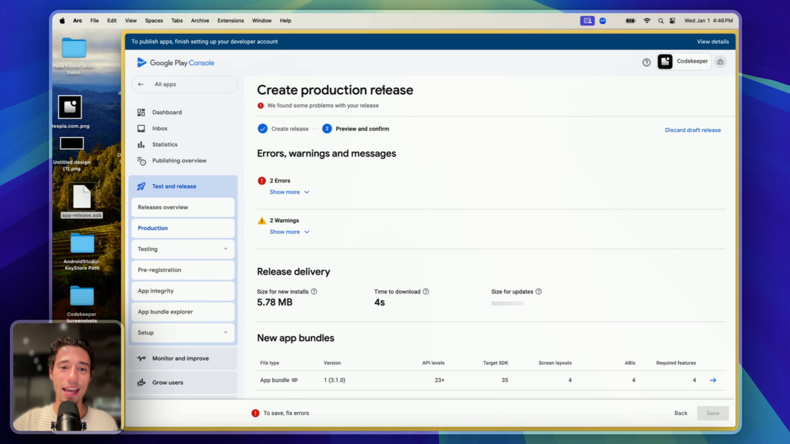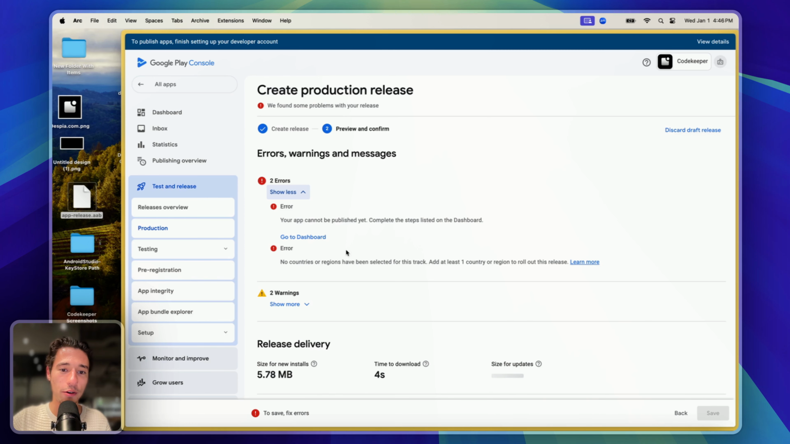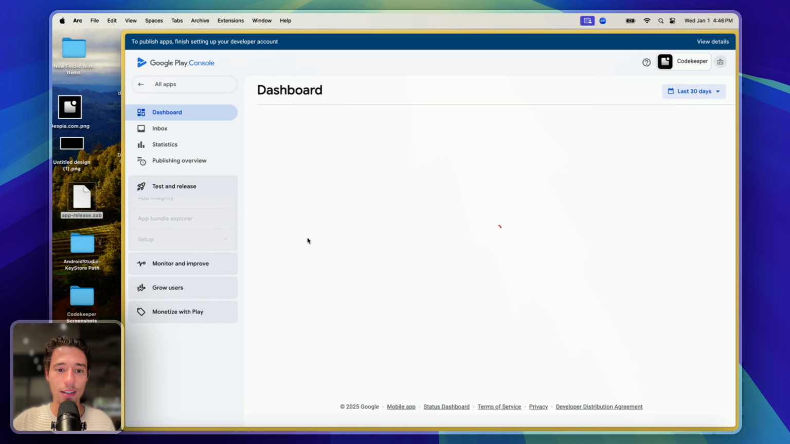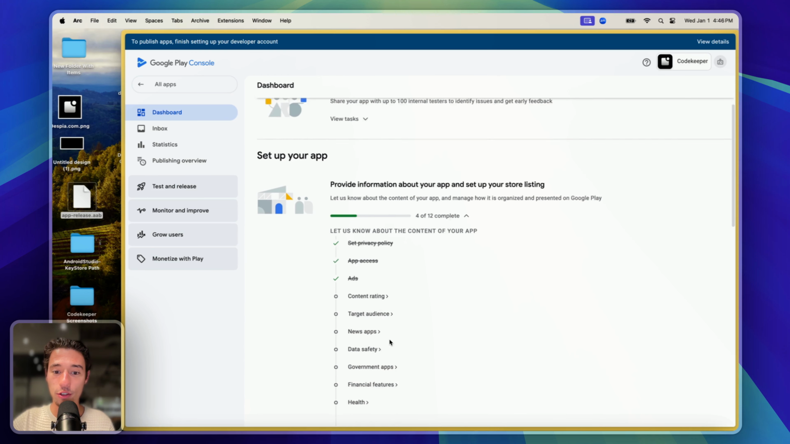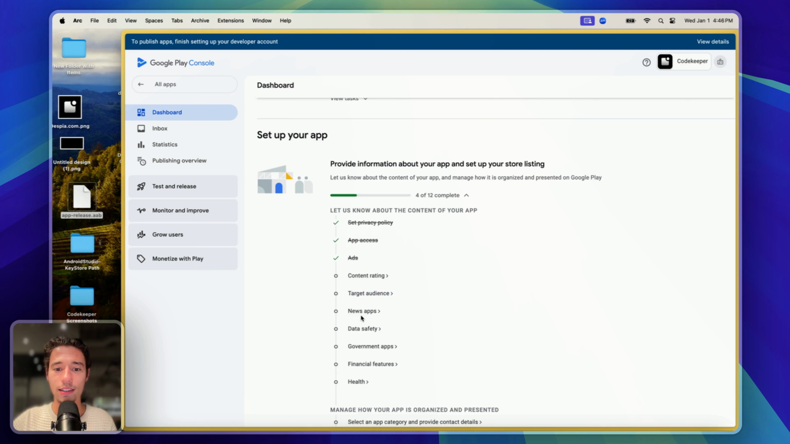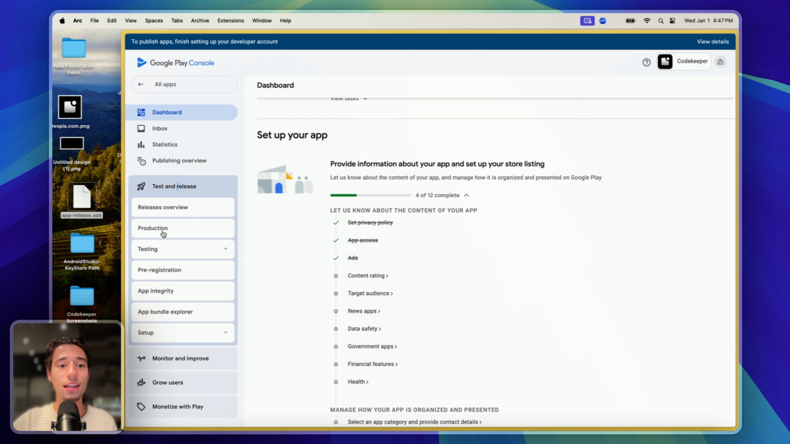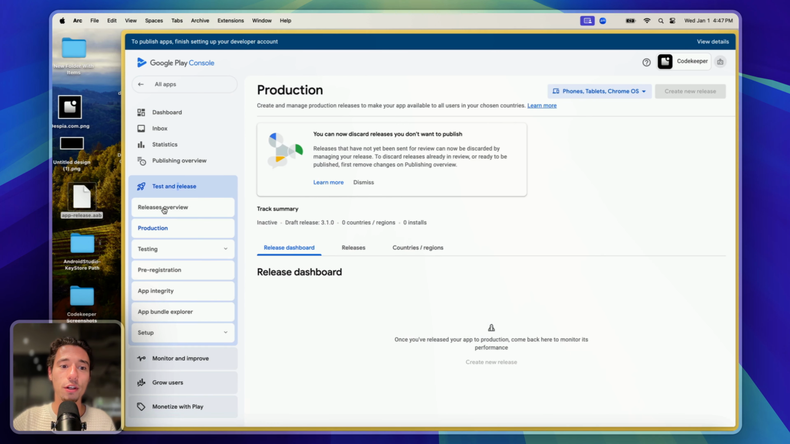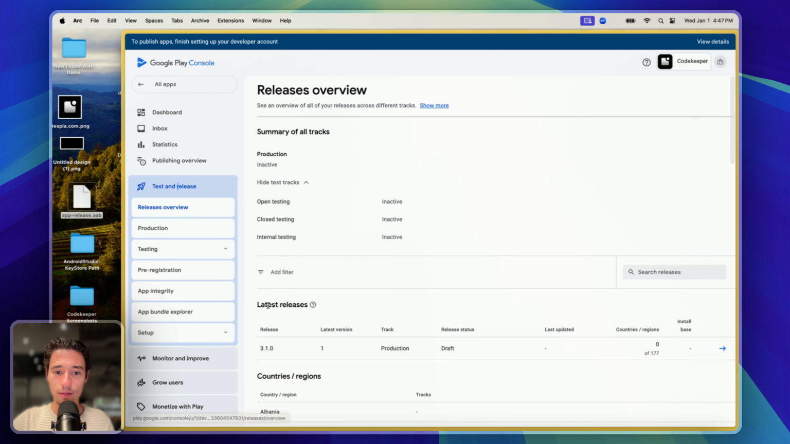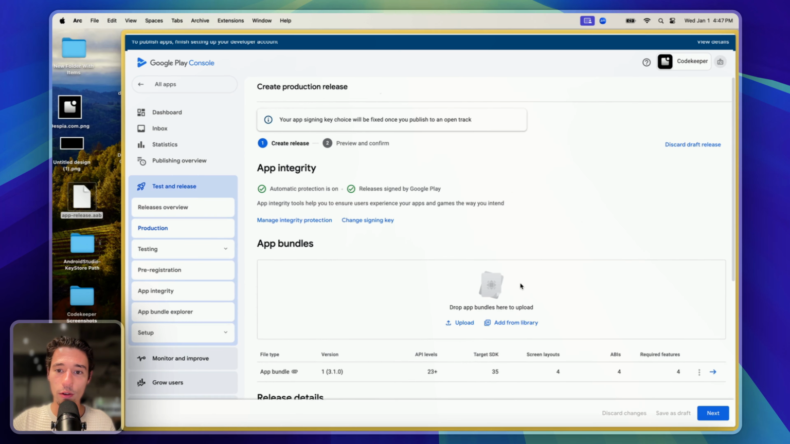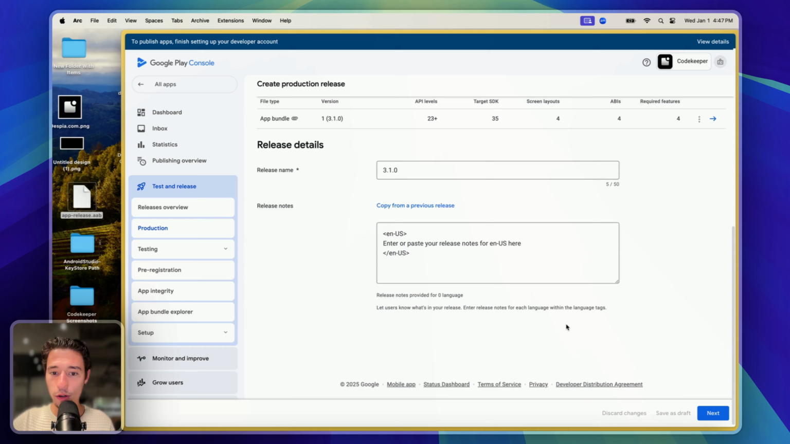We have that release name. Here you go. Now we do see that there are 2 errors, right? That error is because we have to go to the dashboard and complete that to-do list with age rating, target audience. Say if this is news related, or an app owned by the government, you have to put some information inside of here. But besides that, if we go to production, to release overview, and see the latest release here, this is the release that we created. We see that we have that uploaded.